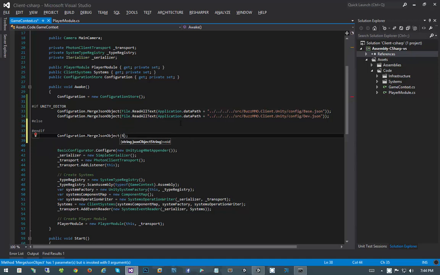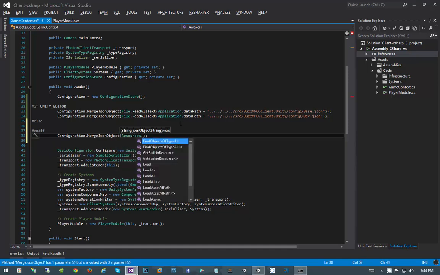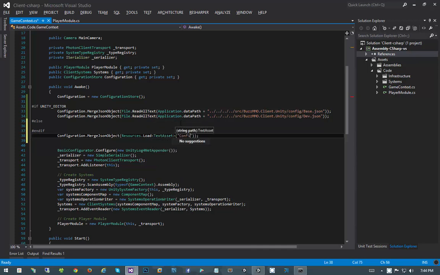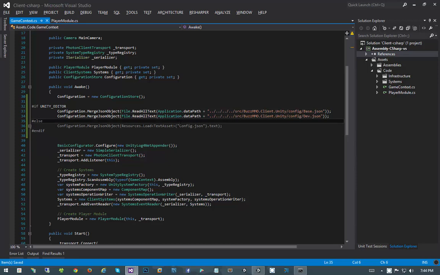I'm going to say configuration.merge JSON object. Then I'm going to say resources.load text asset config.json.text. And that's it. And then I'm going to take this and dump it in that else branch. And now I have configuration.